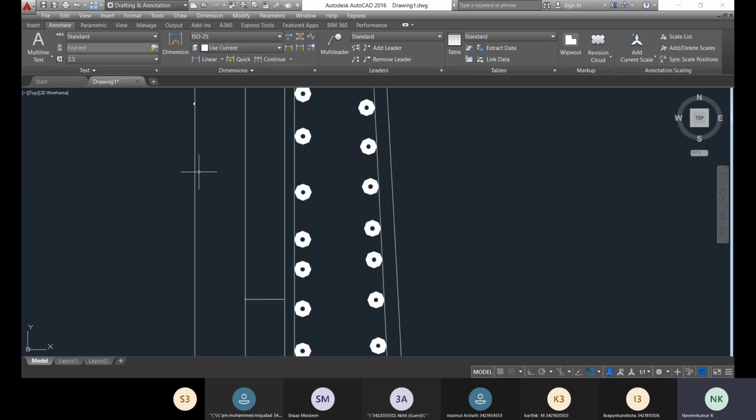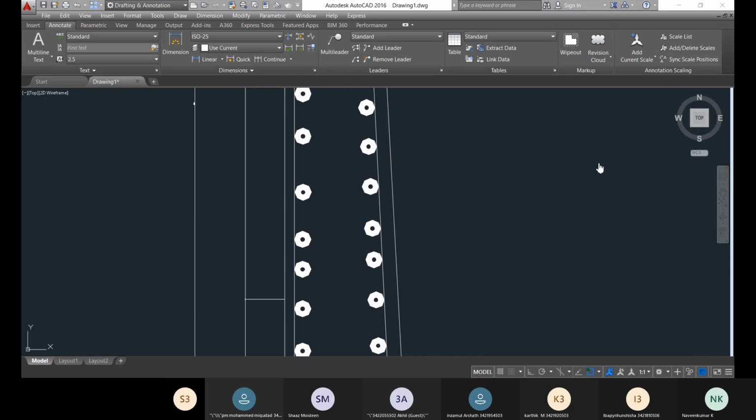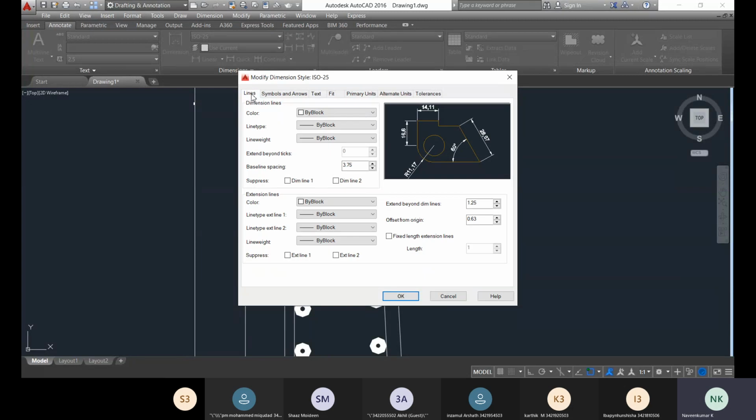Even so, you can have modifications in the dimensioning also. The dimension is also not visible, no? So for that you have to modify some dimension styles. One icon is there, dimension style, you click on this. You just click on modify, then the line.